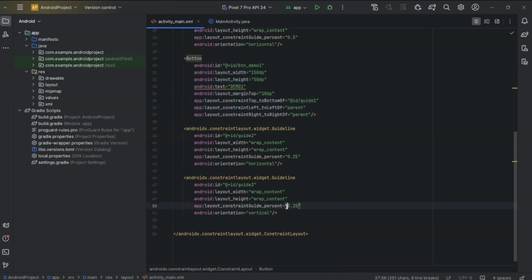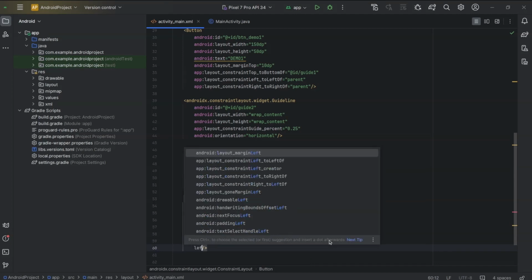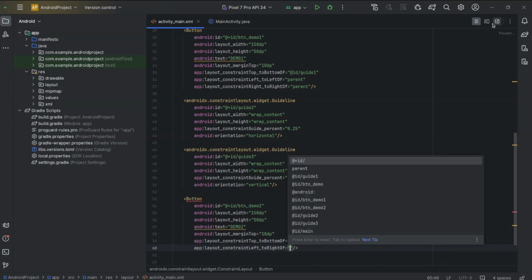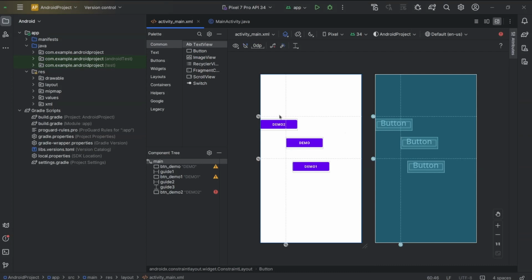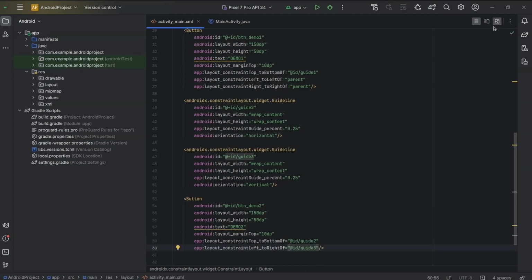We will copy and paste the demo 1 button once again. This time, ID will be demo 2. Text will be demo 2 as well. We will change constraints. Top to bottom of guide 2. We will remove left to left of and right to right of. We will use left to right of, which means left side of our view will be aligned to the right side of the view mentioned. Guide 3. We will use margin instead of margin top.